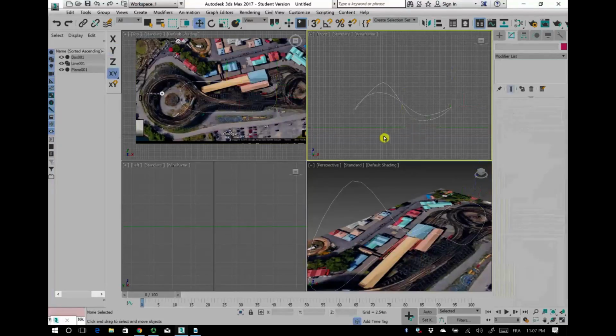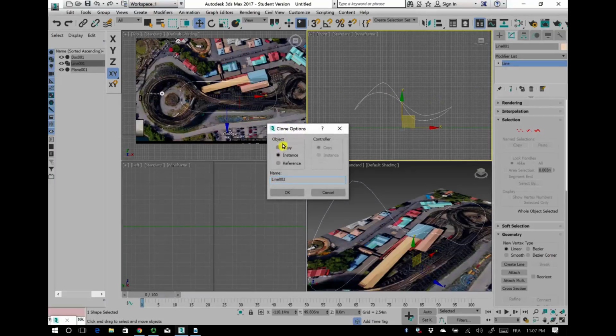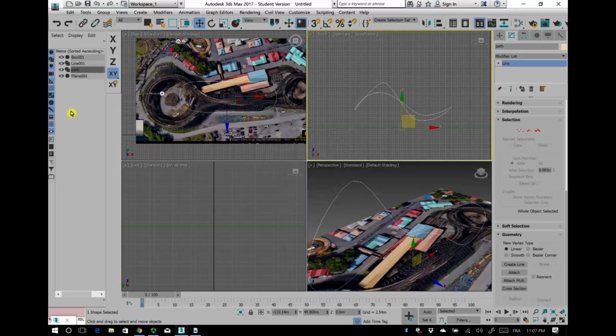So what I'm gonna do now, I'm gonna make a copy of that line. So I select it and I'm gonna press Ctrl V to make a clone of it. I'm gonna select copy and rename it path and press OK. So with path selected, I'm gonna go into segment mode and select my entire shape.